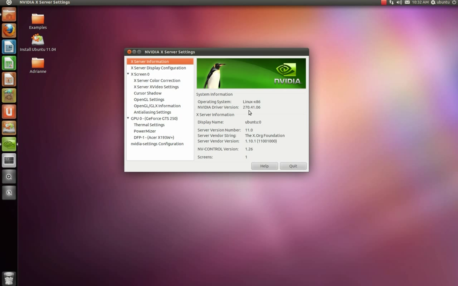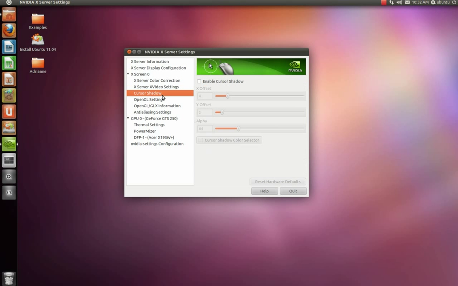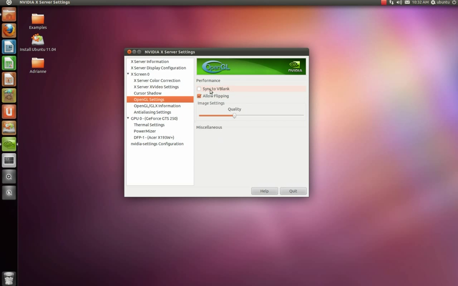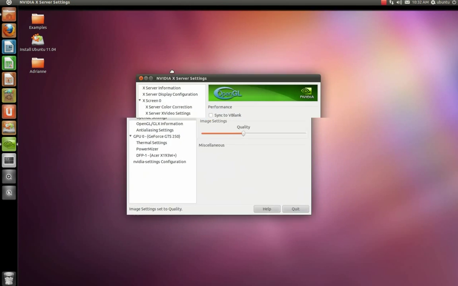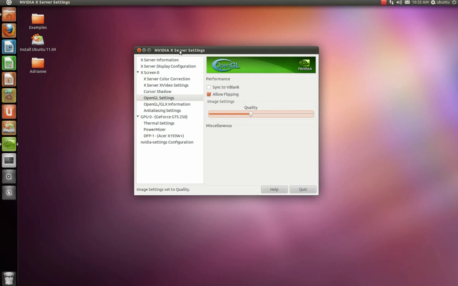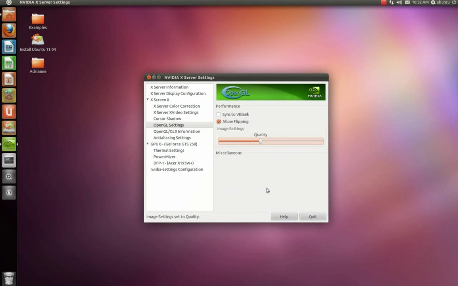So here it is at 270.41.06. In here you can actually control the driver a little bit. You can enable VSync. You can adjust the quality. And if you do this, it'll sync every frame, but it'll make it a little bit slower. I noticed with the nouveau driver, when I would move the windows around, there was a lot of graphic tearing. But here, it's pretty solid, you know what I mean?